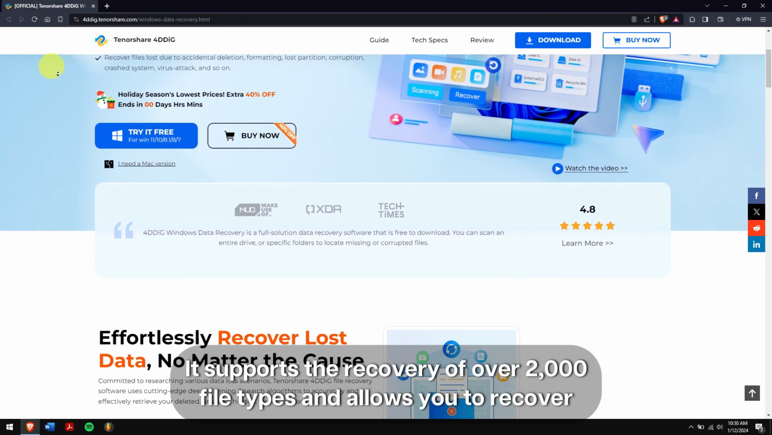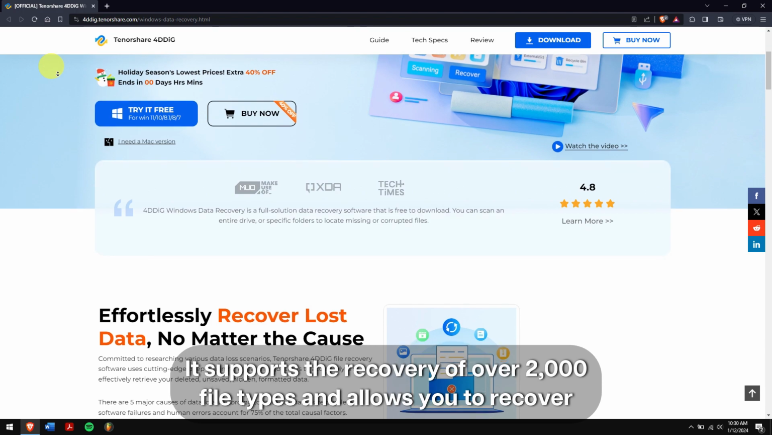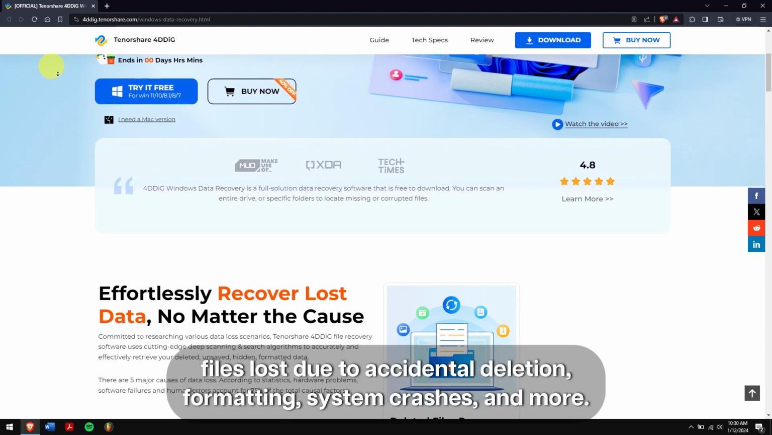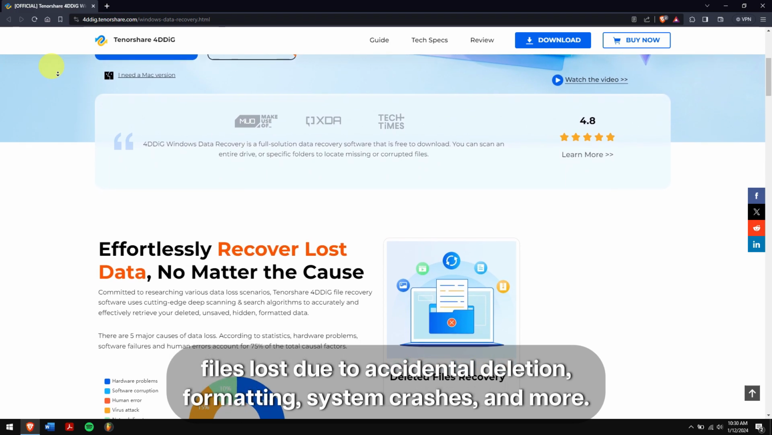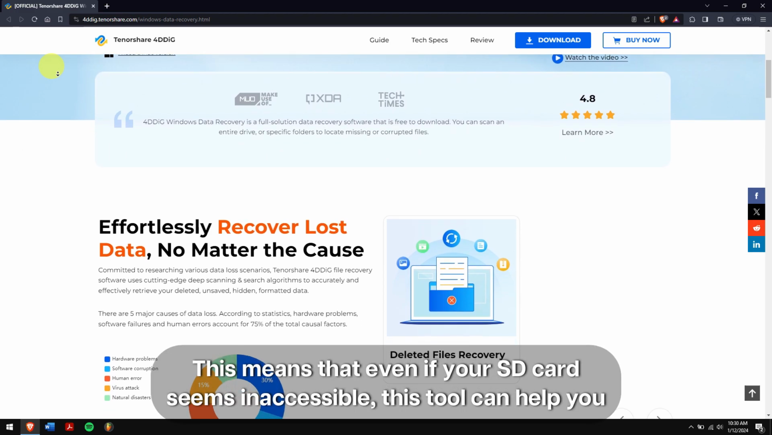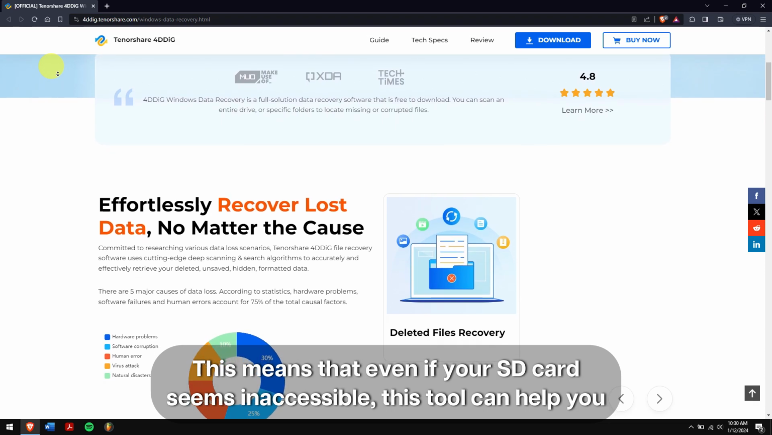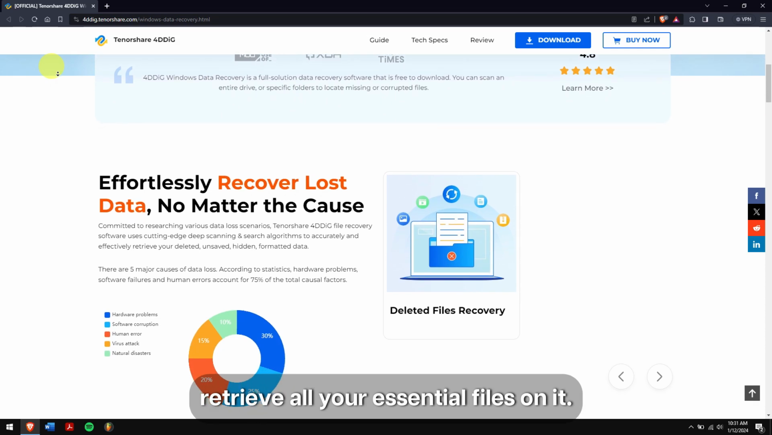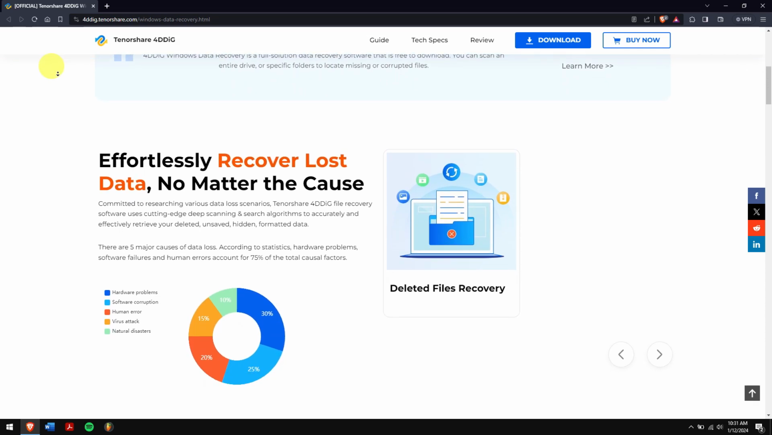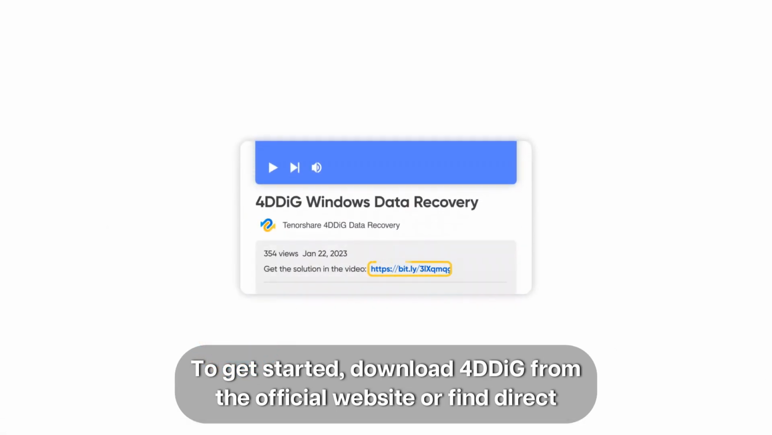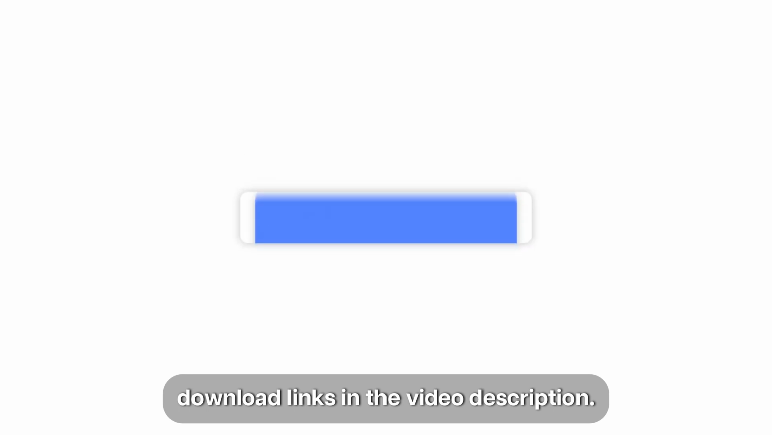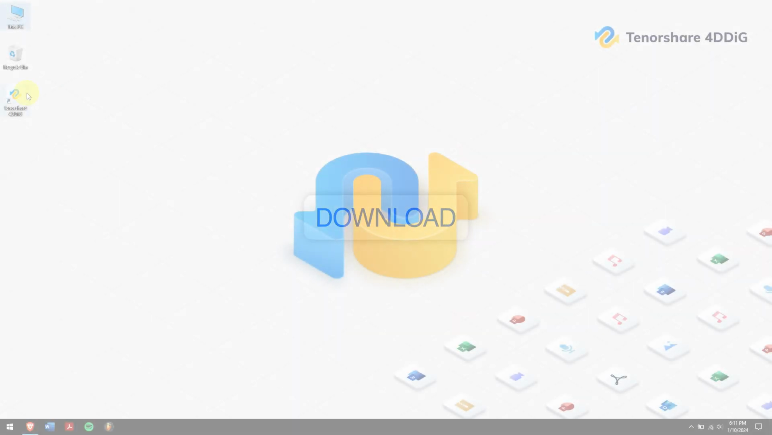It supports the recovery of over 2,000 file types and allows you to recover files lost due to accidental deletion, formatting, system crashes, and more. This means that even if your SD card seems inaccessible, this tool can help you retrieve all your essential files on it. To get started, download 4DDiG from the official website or find direct download links in the video description.